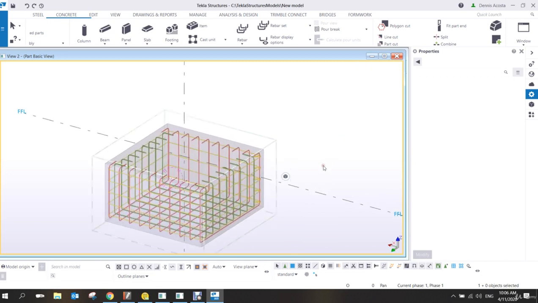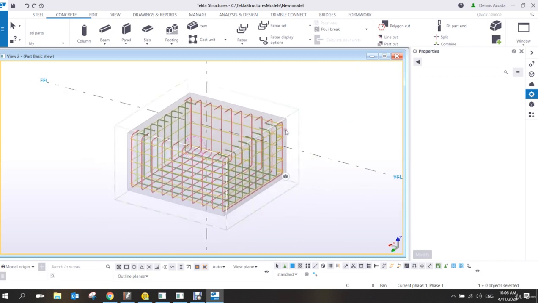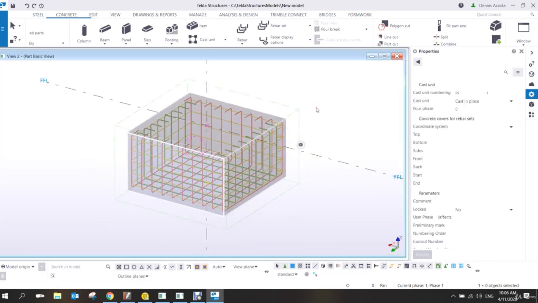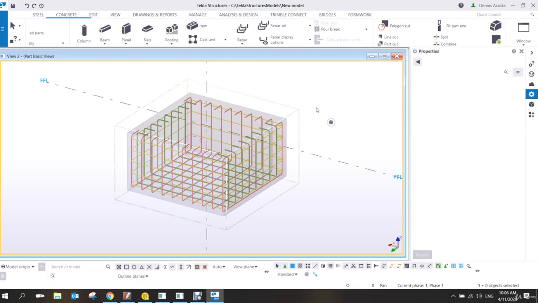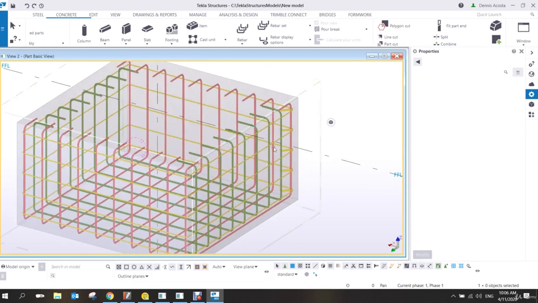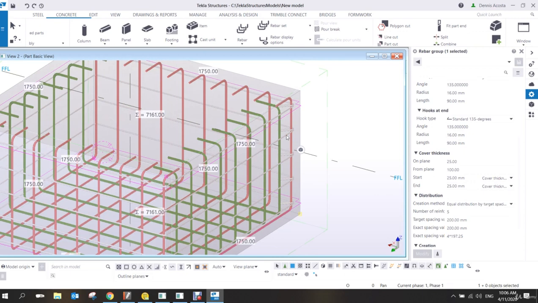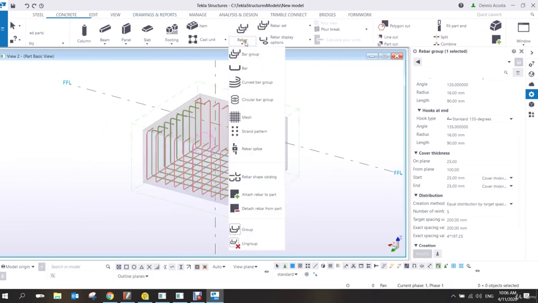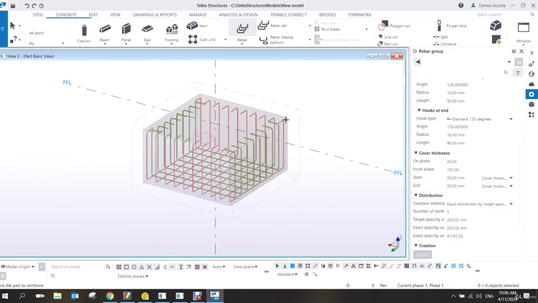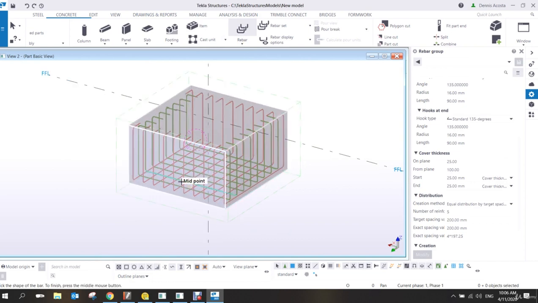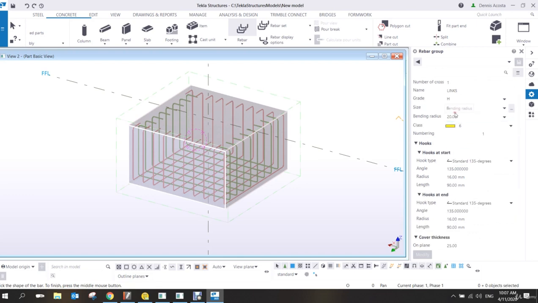Okay, so now we have the pad footing. Sorry. Can you do this one more time? The laser bar. Okay. You don't need to explain. Yeah. So bar group. Pick the part to reinforce. So you don't change any profile, still the edge. Still the edge. Okay. But no, I changed that one to 8 mm. 8 mm. A smaller one.